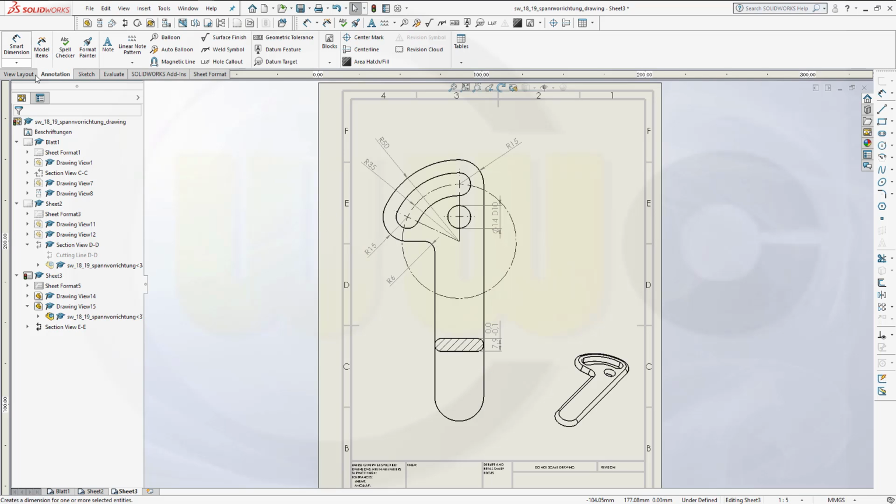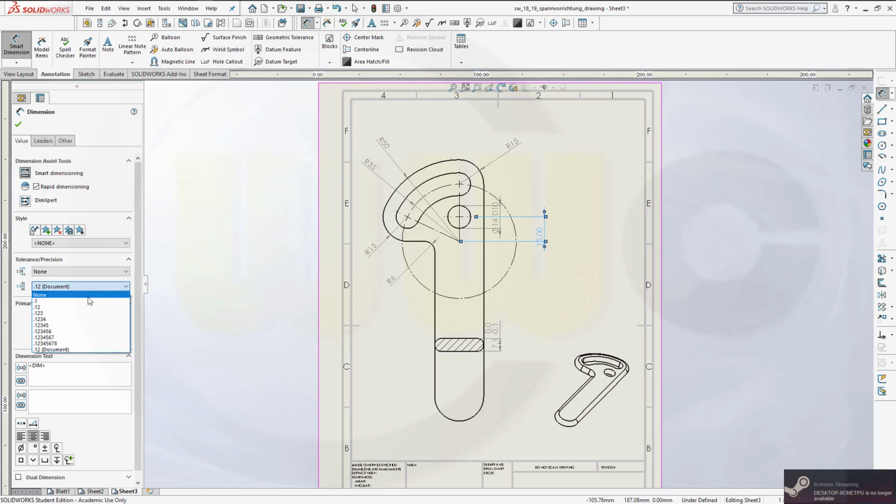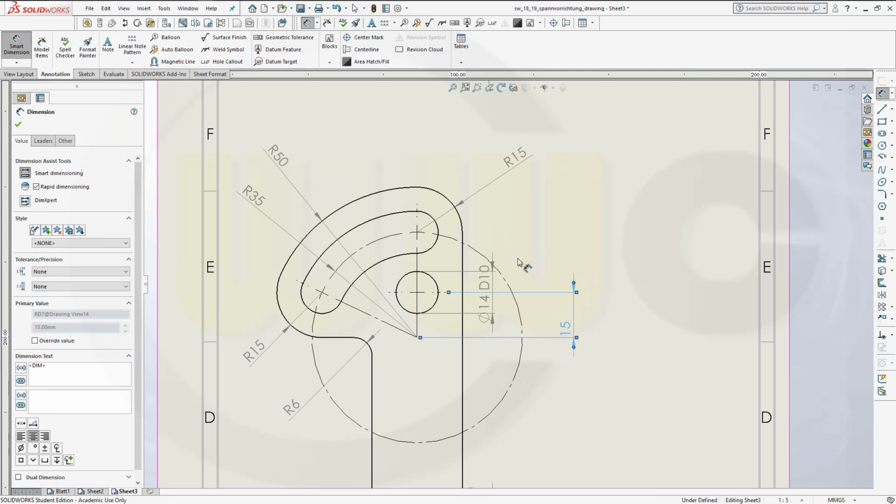Then I need a dimension from that center to this center right here, that would be 15, and again precision is none. Then I want to make a dimension from that point, no, so from this point to that point. So precision again is none.